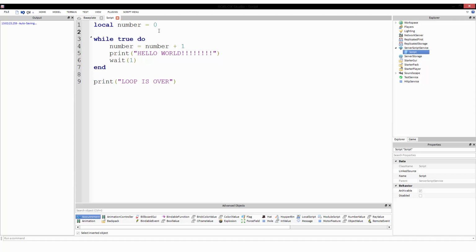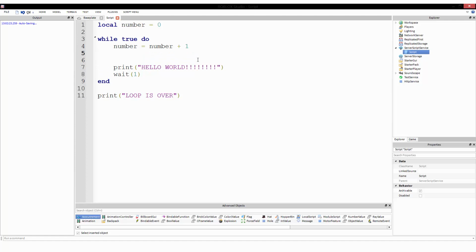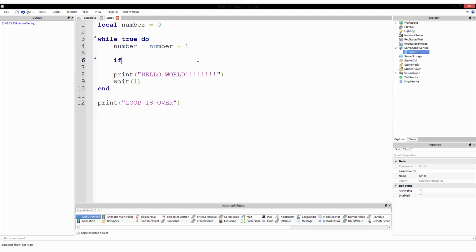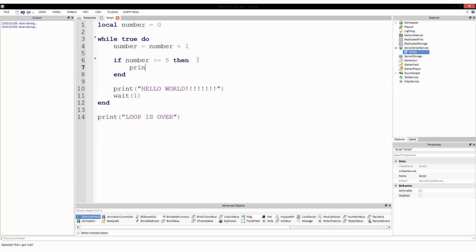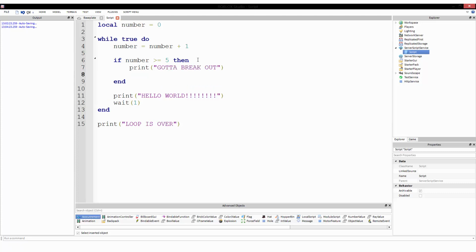So we're going to keep this while true do, and we're going to keep number equals 0. But now, instead of this print hello world wait 1, well, actually we're keeping that, but in between here, instead of changing the condition, we're going to use a break. Now a break is going to be relativized to breaking out of jail, and I'll explain that here in a second. But we're just going to put if number is greater than or equal to 5, then print, let's do this in all caps too, GOTTA BREAK OUT. Okay? Break.